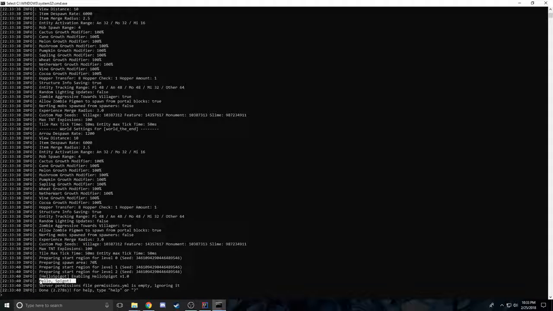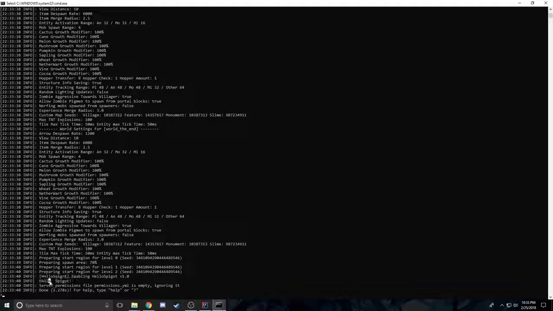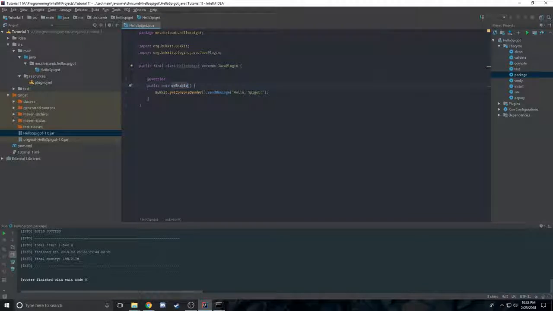And then right below it, since we said in the onEnable, we want to get the console sender, which is this window really, and send a message to it saying hello Spigot. That's exactly what it did when it enabled, because it was in the onEnable.